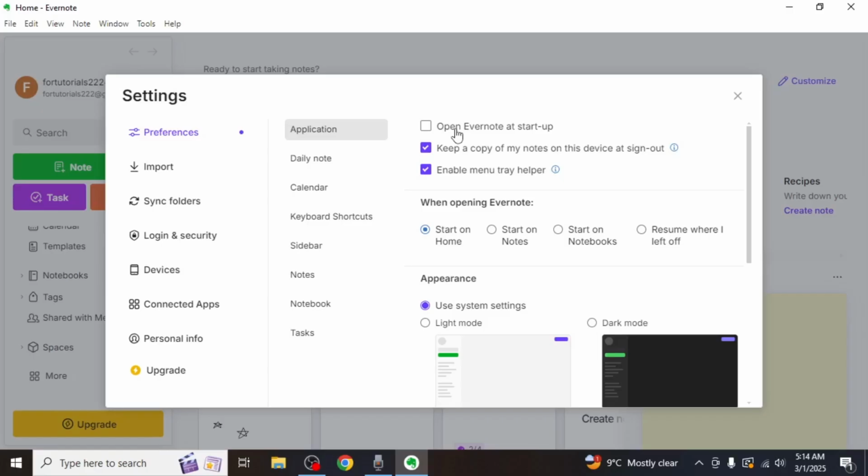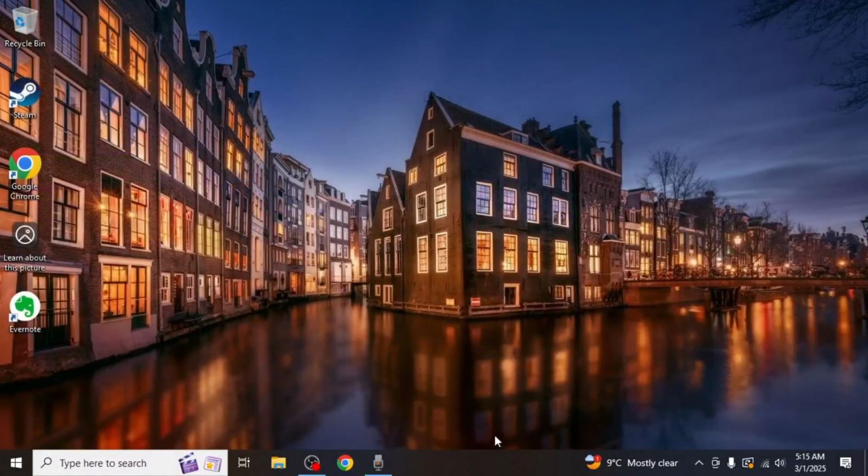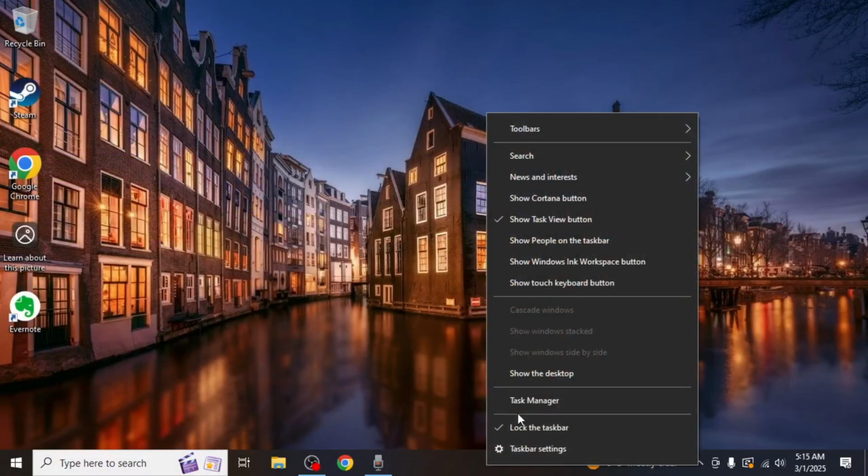If you prefer not to do this within Evernote, there's another way to stop it from opening on startup. Close your Evernote app, then right-click on the taskbar at the bottom of your screen. From the menu that appears, click on Task Manager.